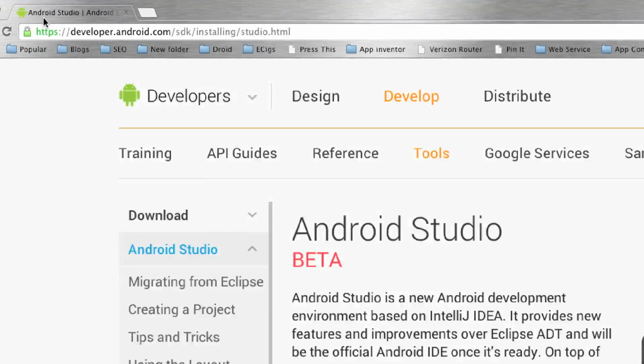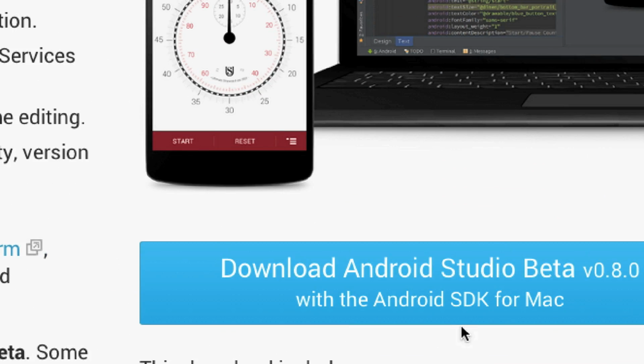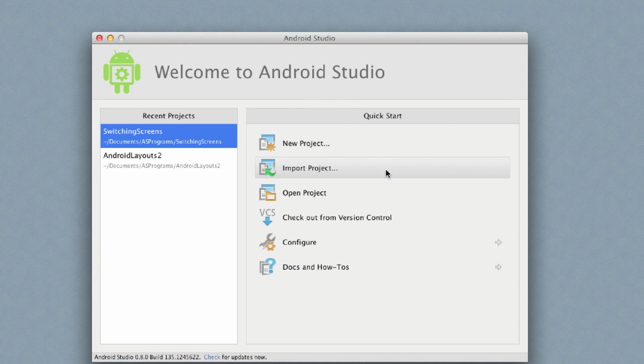Okay, so to get the new Android Studio, we're just going to go to developer.android.com, SDK, installing studio.html. And then you're going to come down here and click on this guy right here and install everything, and everything's wonderful. Now, after you install everything, we're going to have to go in here and fix a couple things.